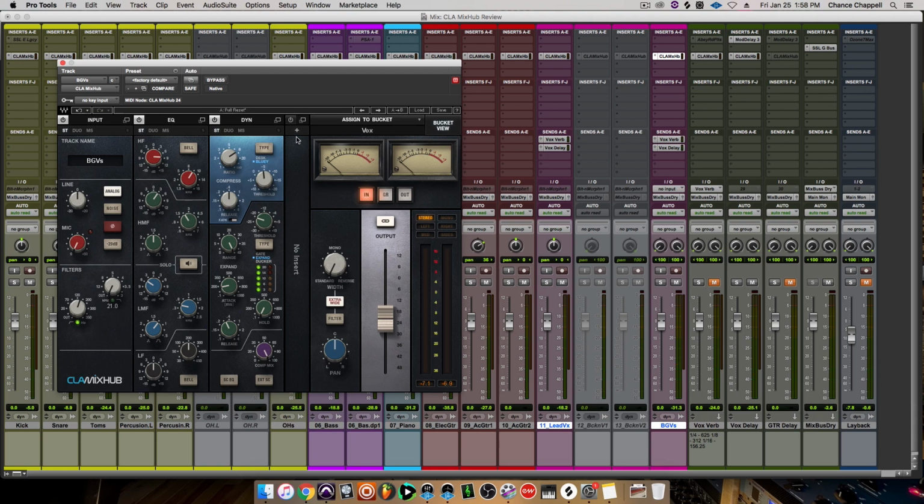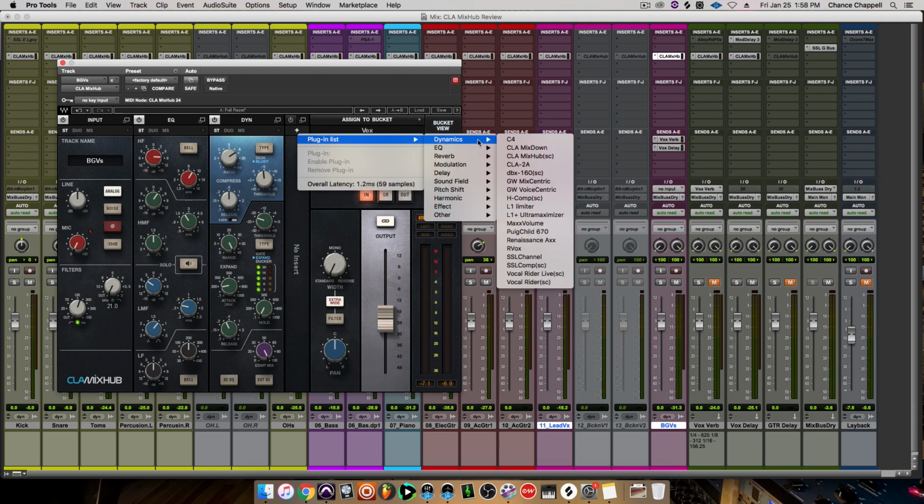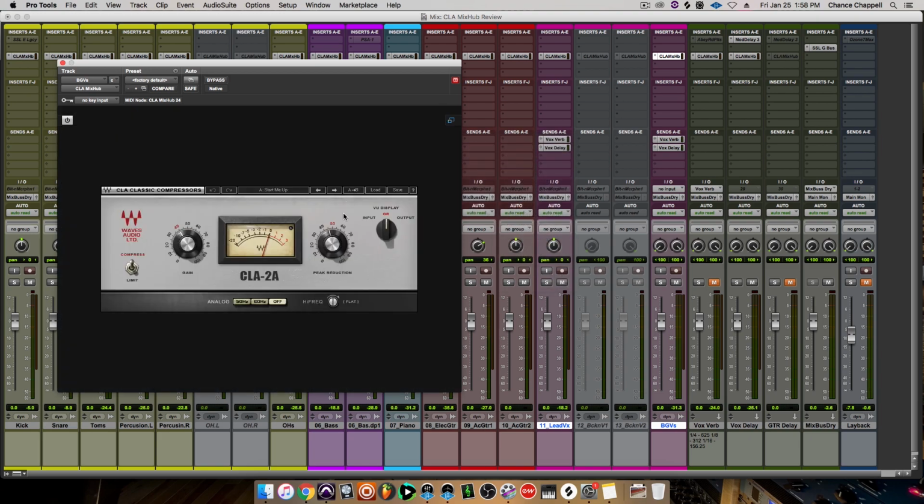I'm starting to think I went a bit more crazy with the compression on the backgrounds in the original mix. So what we're gonna do is add a CLA 2A.